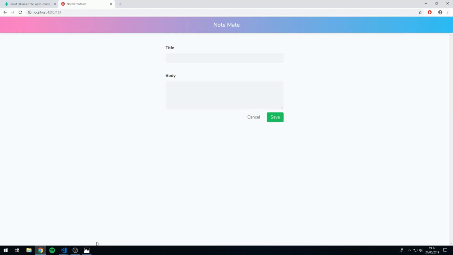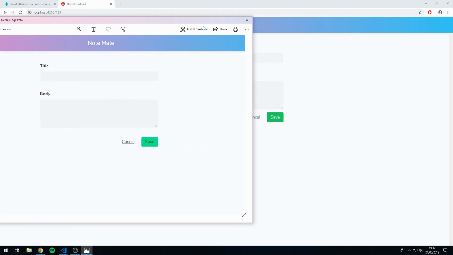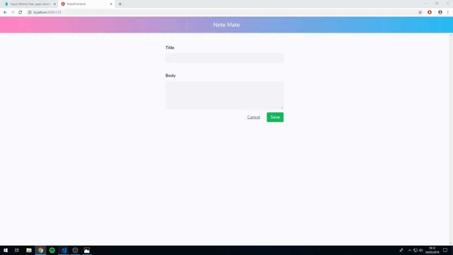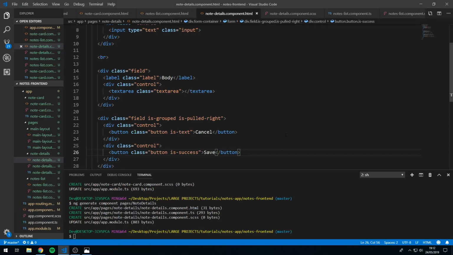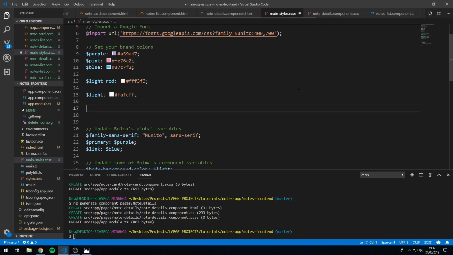However, this still isn't the same as the UI design because the UI design has a lighter green, which looks a bit better. So the way that we can change this is by going back to the code and going to the main styles.scss and setting the green variable. So let's set this to hashtag 0bF387.